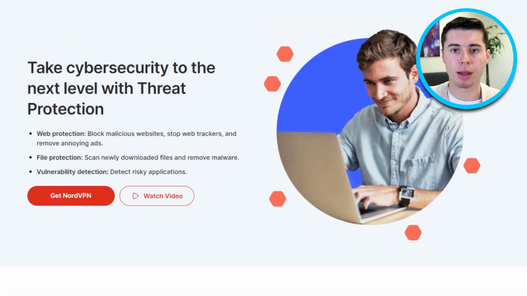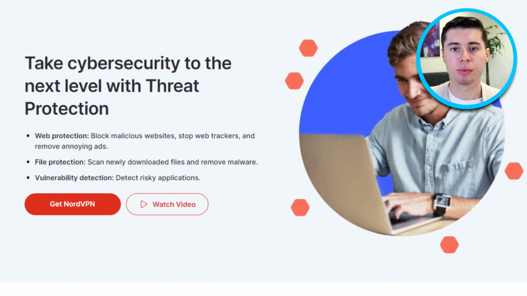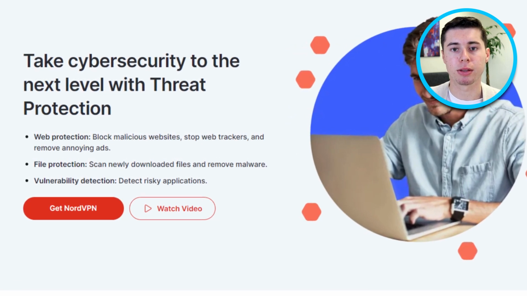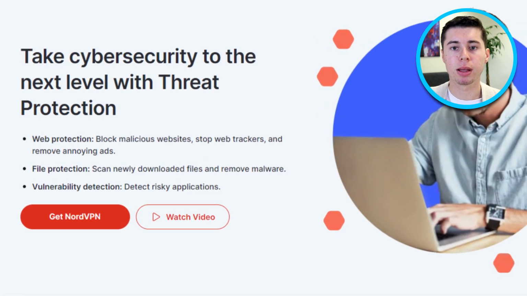Now let's talk about threat protection. It's like having a shield around your online activities, protecting you from digital malware. This feature combines the powers of ad blocking and real-time antivirus protection into one tool.